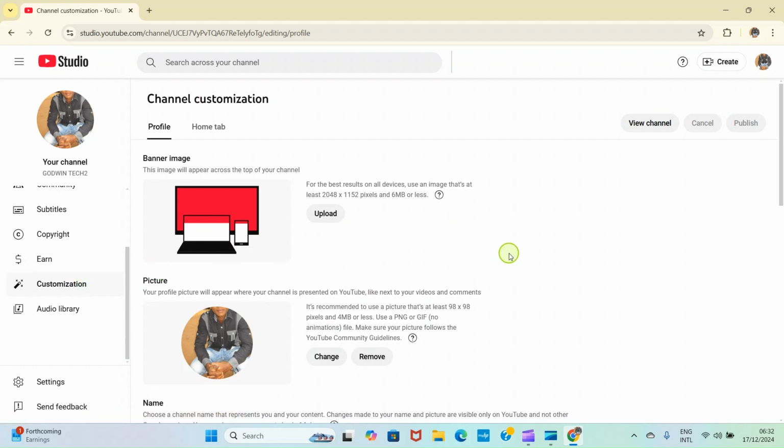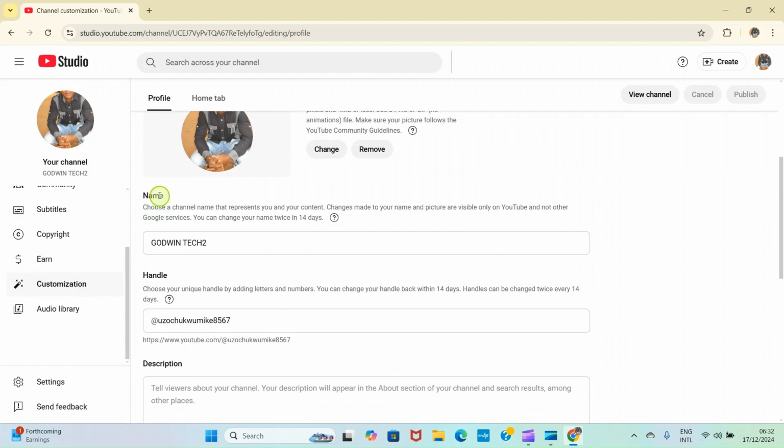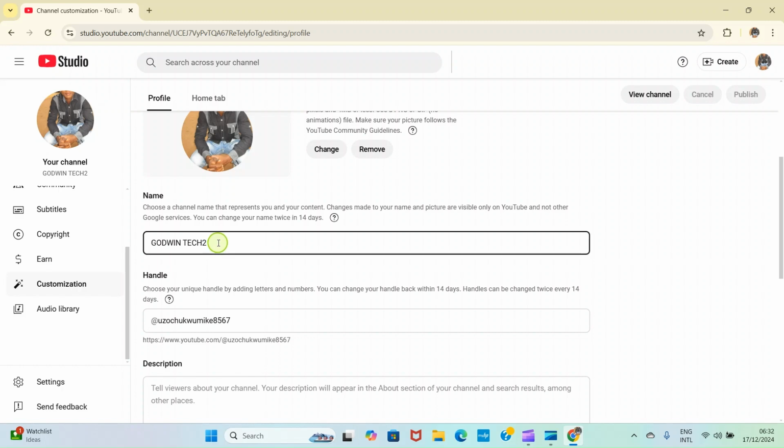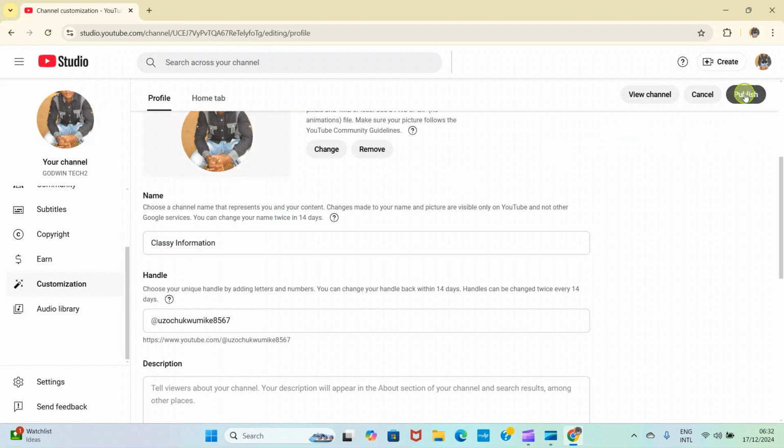On getting to this customization page, scroll down again. You can see this space, name. Here, I call this Godwin Tech 2, all right? So I can click here and call it a different name. And here, I call this Classic Information, which is the new name. Once you're done giving your YouTube channel a new name, come to this section and click on Publish.